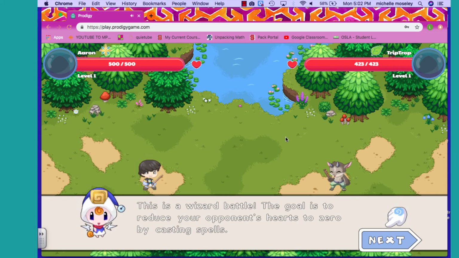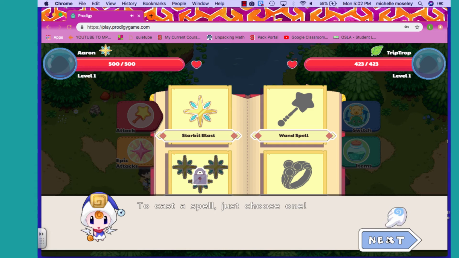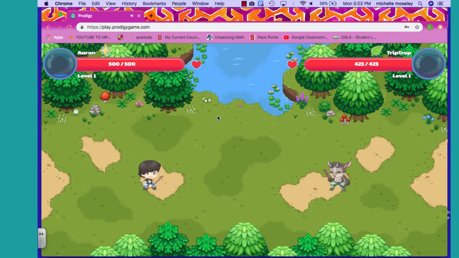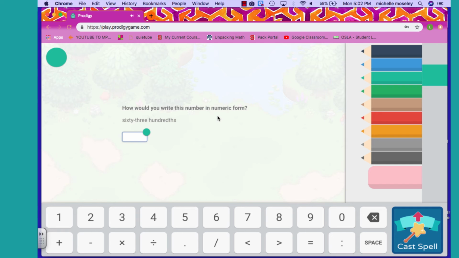But every skill set that is assigned will have the same format. So they are able to see their points as well as who they are battling. And once you click next, you click the spell that you want to use and the questions pop up.